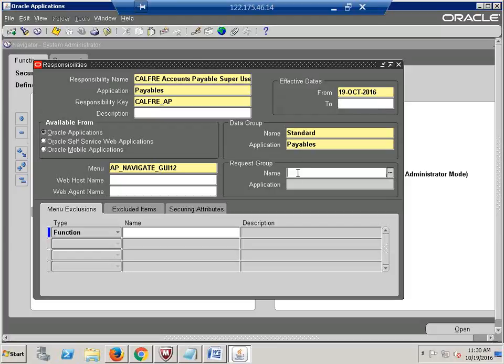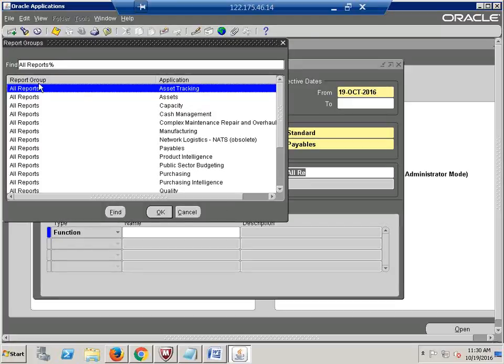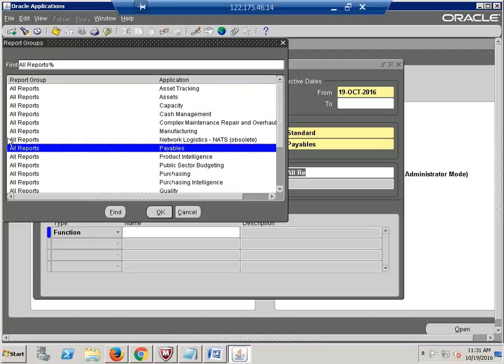So AP Navigate GUI 12, and request group name. The request group name is All Reports, with the payables combination. See here, there are many request groups named All Reports. For many applications they have given the same request group name, but you can separate them by the respective application. All Reports for which application? Payables. Just type All Reports in that field and it will list all the request groups with that name. From that list you can select All Reports with the payables application. Okay, that's what finally we have to select for the payables responsibility.